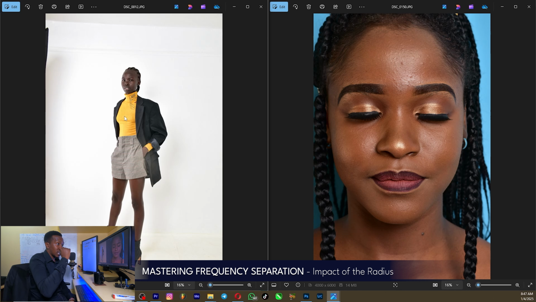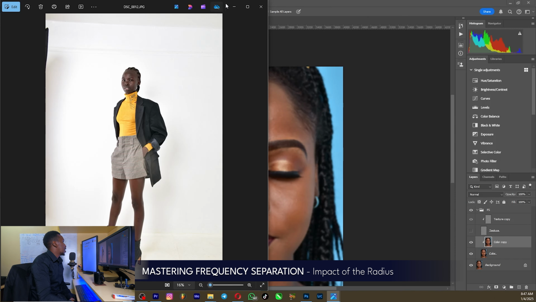Does it make sense? And just to bring that into context, let me open a few more images.